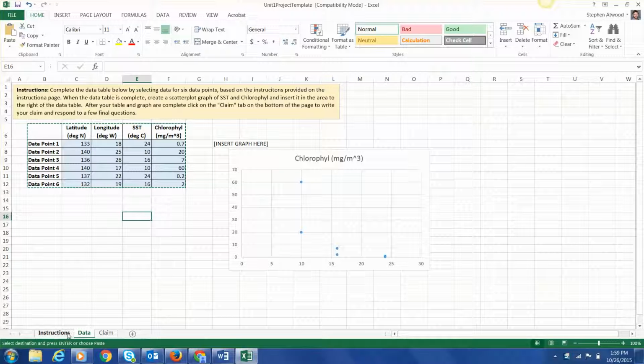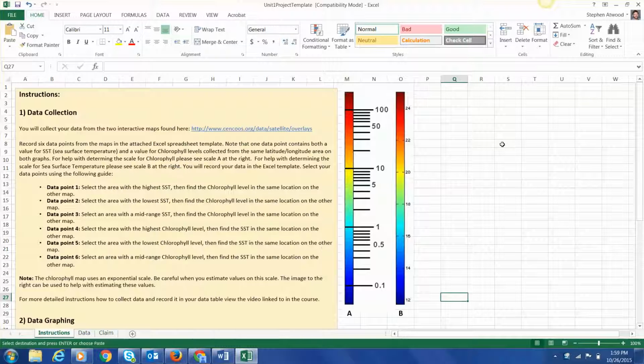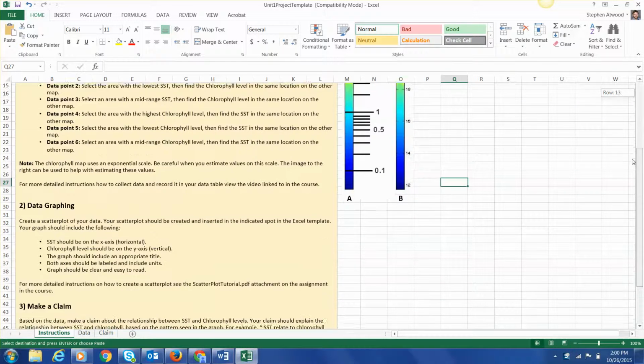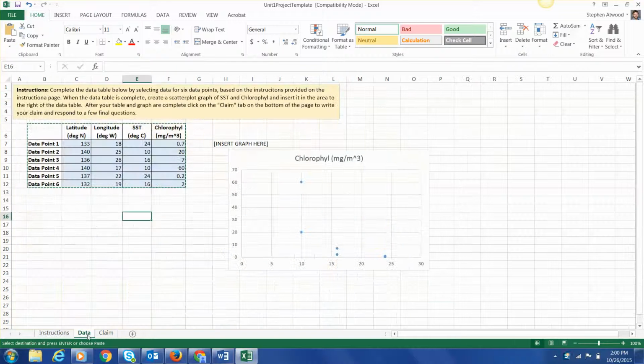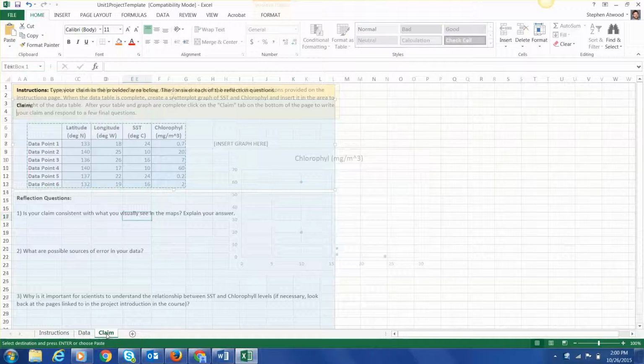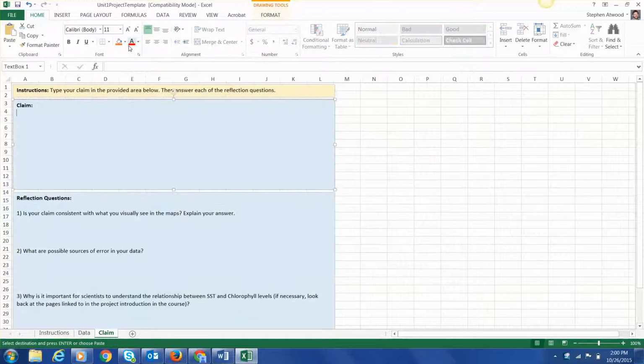Important thing to note here is that there are three tabs at the bottom. First is instructions, which goes over everything in pretty close detail for you. And then your data and your claim. This is where you'll input the data that you collect and make the graph. This is not good information. I made this up, so I wouldn't pay attention to that and copy it because it won't do you any good. And here's the claim.